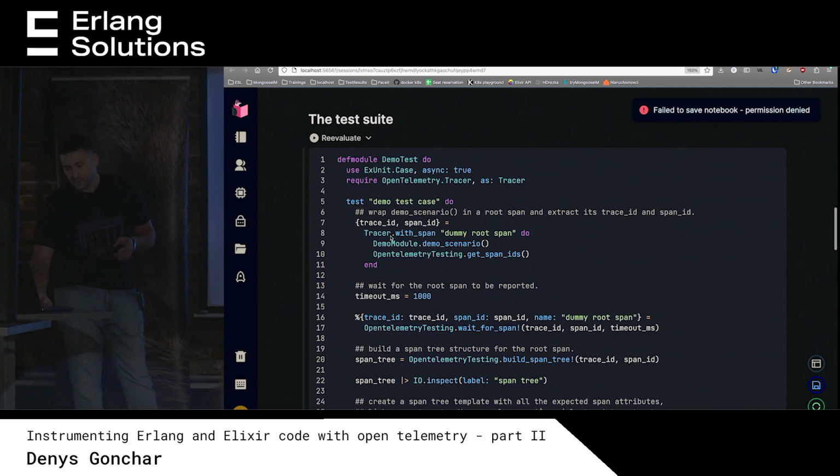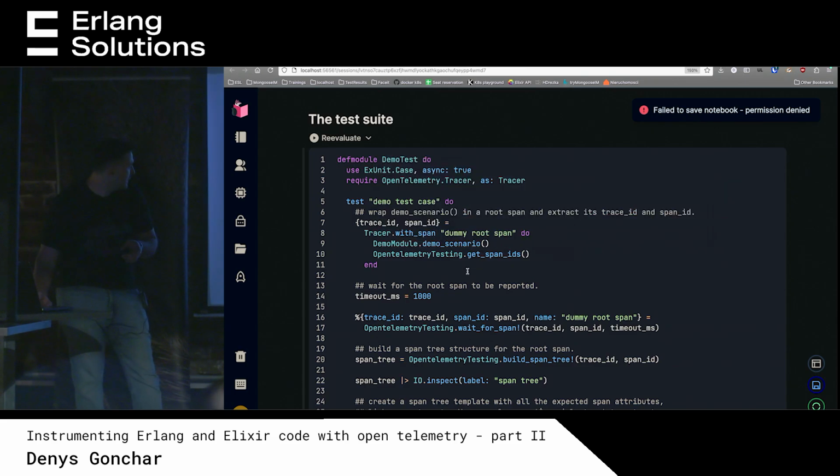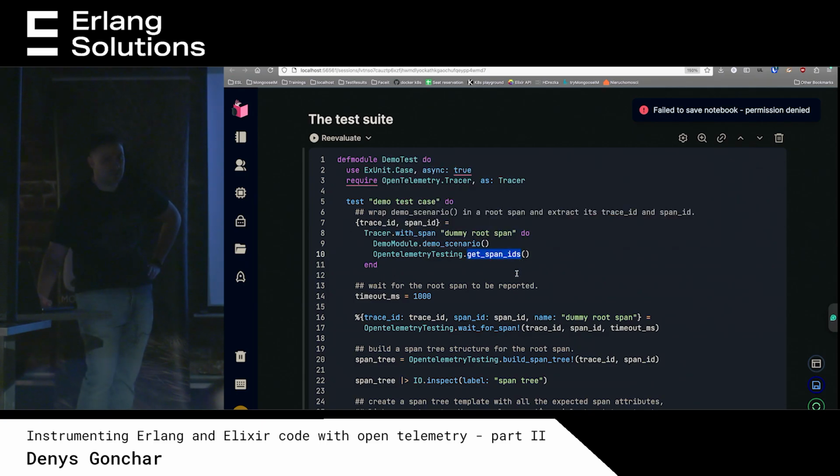Okay, so here is a wrapping in some dummy root span. So we have the scenario, and we just wrapped execution, and in the end we're getting span IDs. Normally they are in a record, an Erlang record, so OpenTelemetry testing provides you a nice helper to avoid that record parsing.